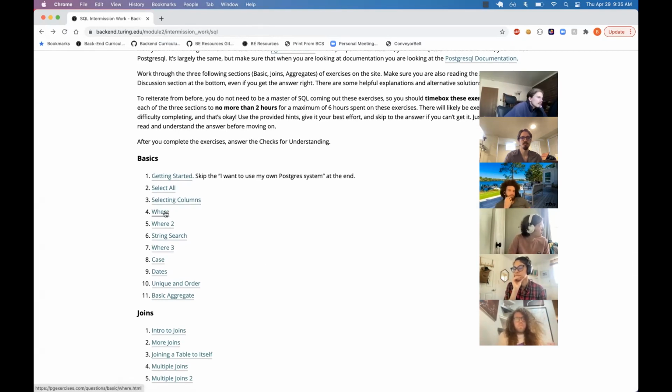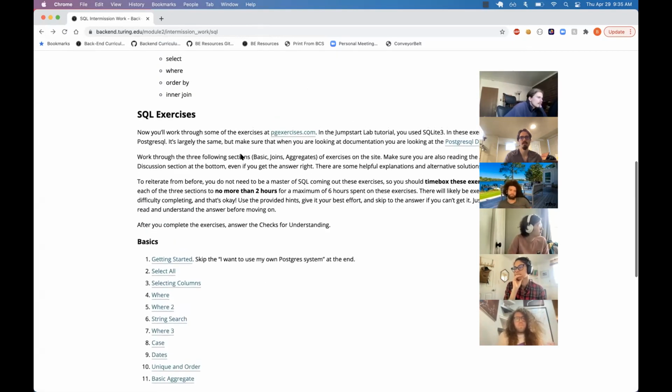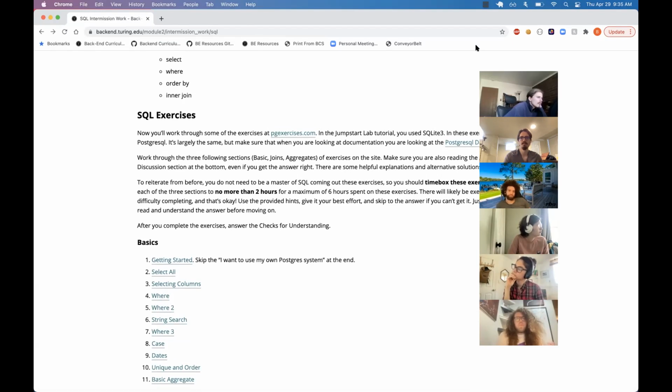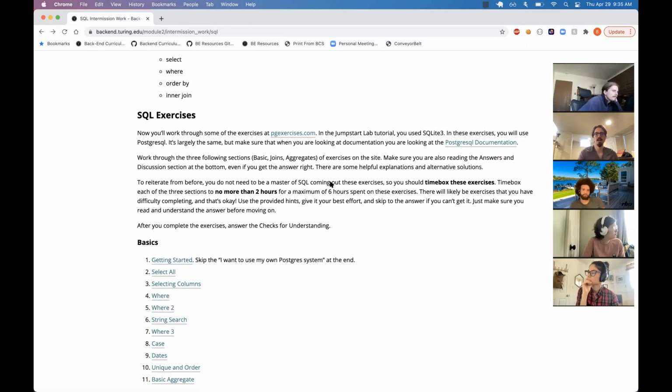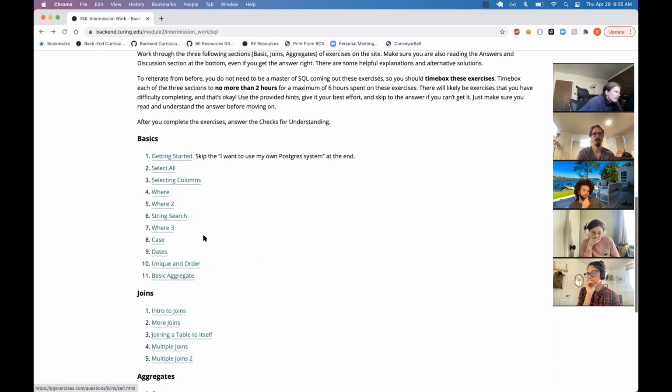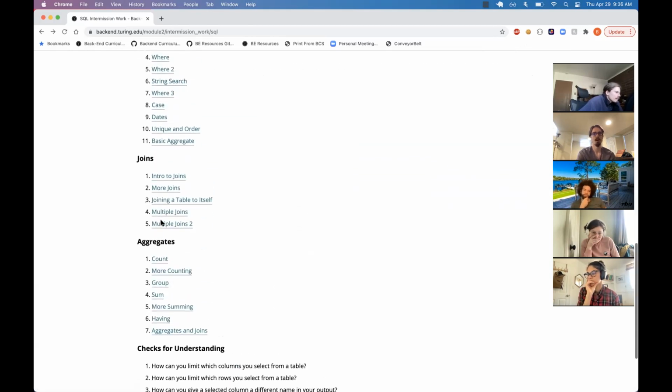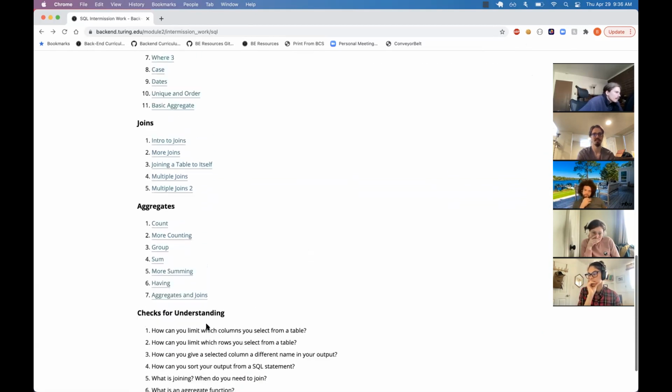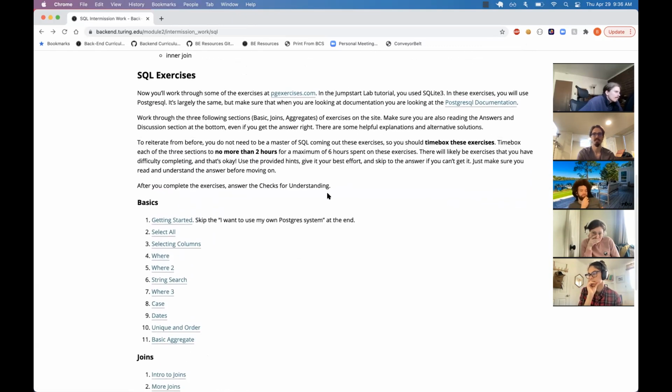So let's jump ahead to the where section. Actually, before that, let's cover some of these time box things. Just like with the HTML and CSS, we do want you to time box these, but the SQL is going to be a little more relevant to the database and backend work that we're concerned with as backend developers. So we're asking you to time box each section to no more than 2 hours. There are 3 sections here on basics, joins, and aggregates, so 2 hours each for a total of 6 hours. That's how we would like you to spend your time on this.